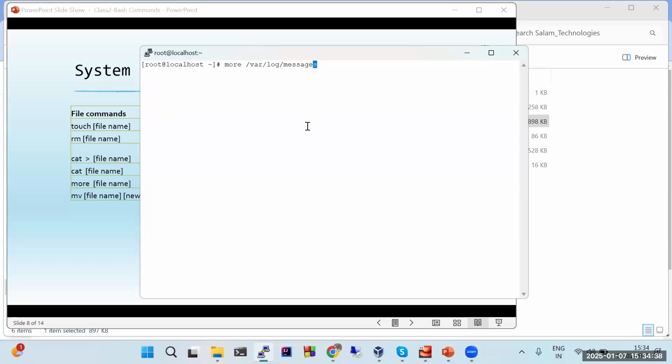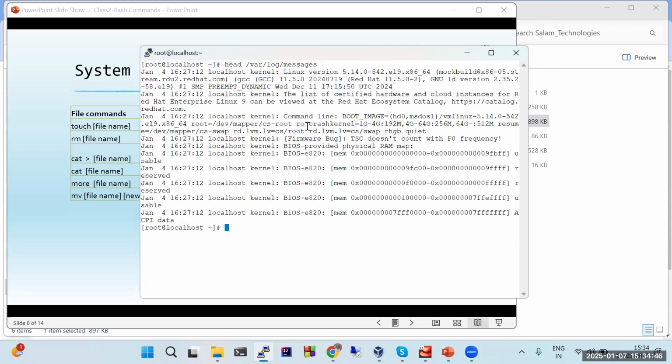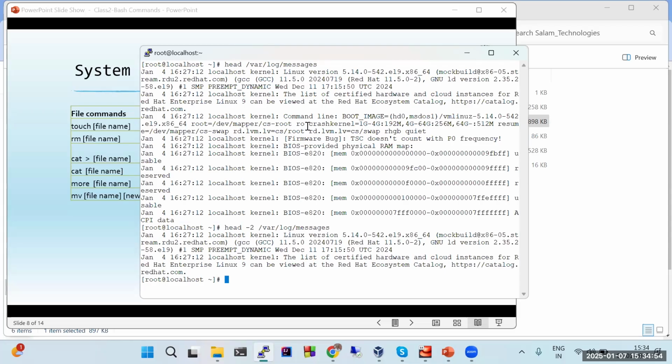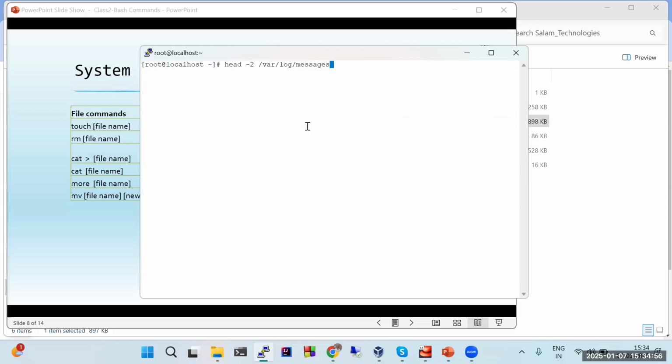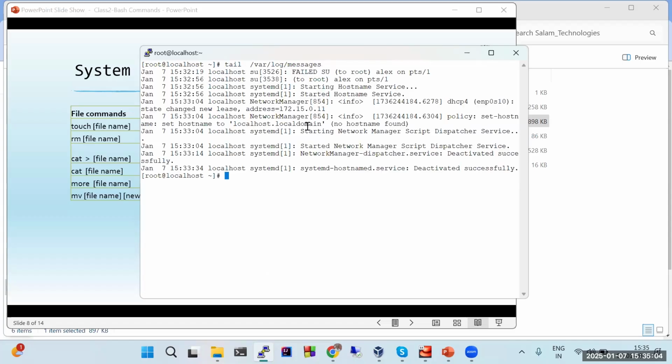There's another command called head. You know the head command, the top lines. We need to mention the number of lines. By default, it gives the first 10 lines. If you want only the first 2 lines, then you can mention -2, and it will give the first 2 lines. If we don't mention the number, by default it's 10.